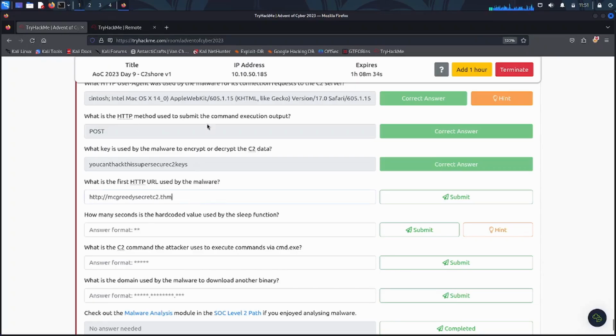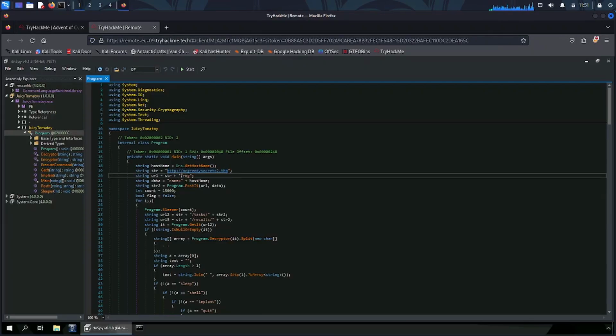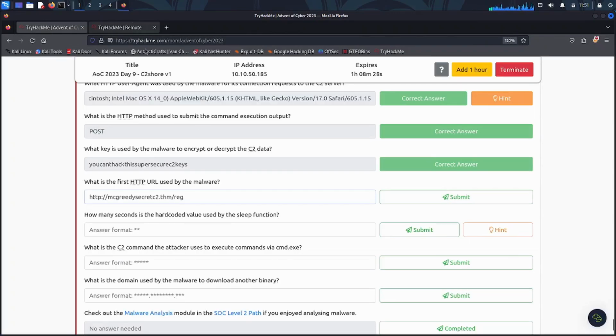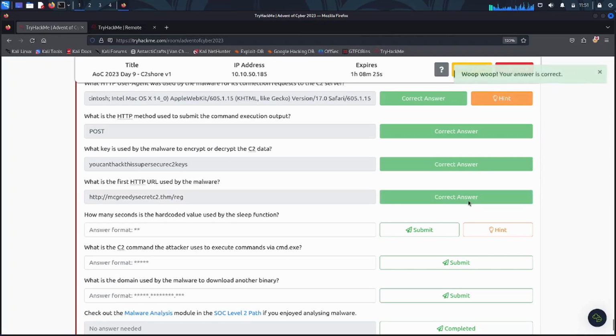So the full first URL is going to be this str variable, so the server, plus the \reg URL. If we submit, you can see that this is the correct answer.